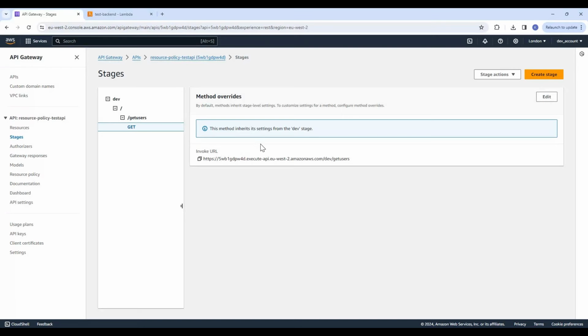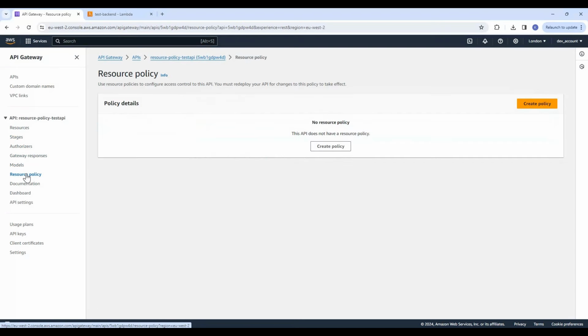So to attach a resource policy with this API, go to this left menu. Here we have this resource policy. So first of all, let us understand what is a resource policy. Here it is written, use resource policies to configure access control to this API. You must redeploy your API for changes to this policy to take effect.